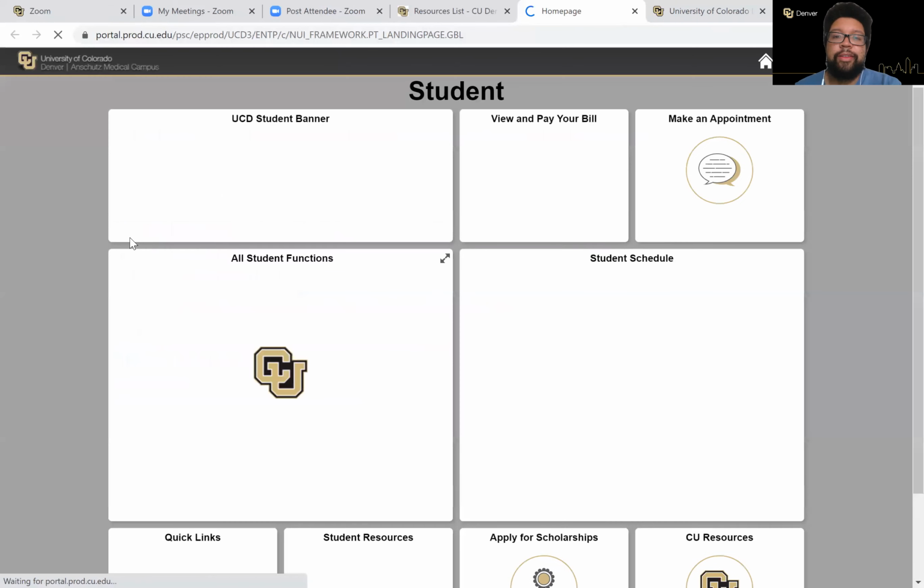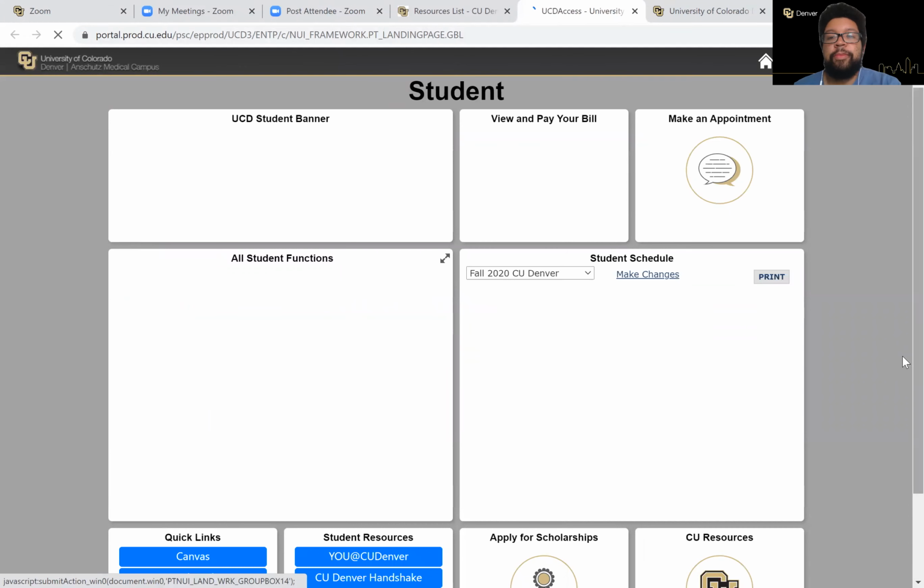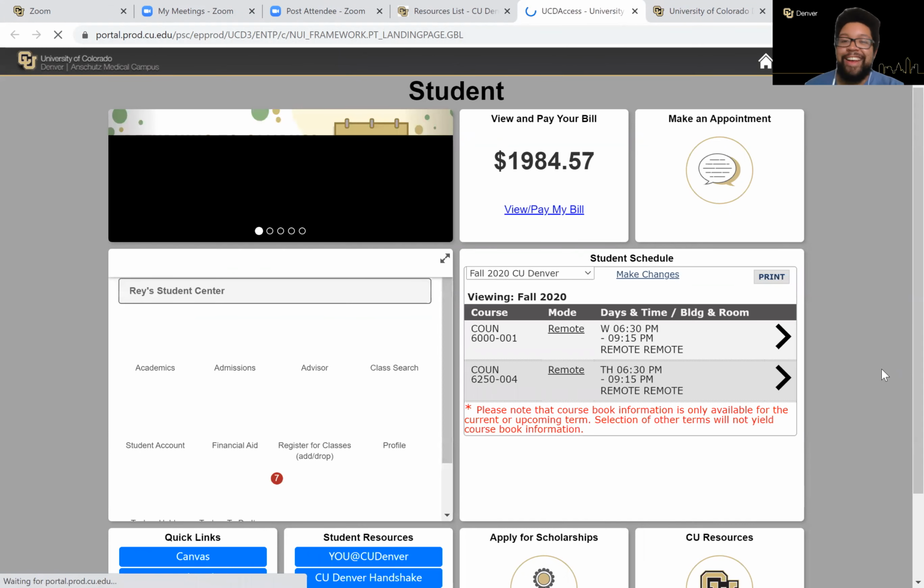It should bring you there pretty easily. It takes a little bit, but that's just because my internet is slow. Shout out to all my people who have slow internet.